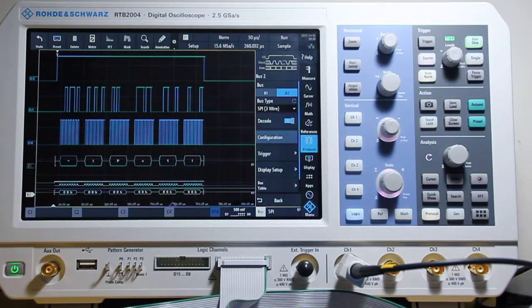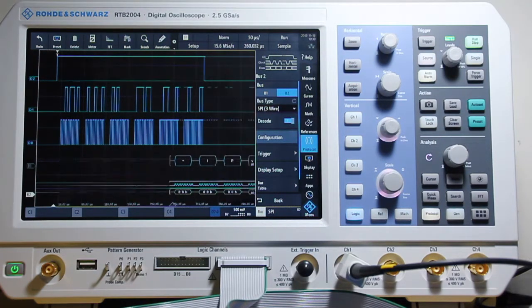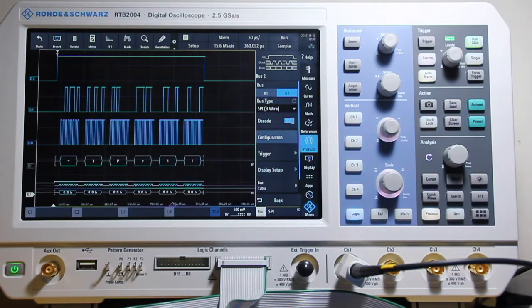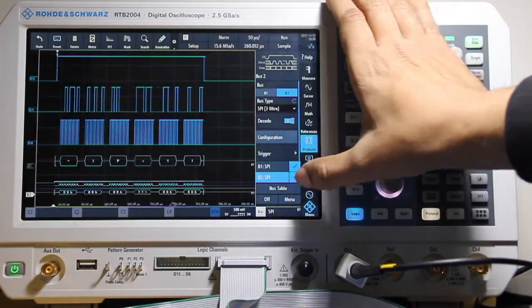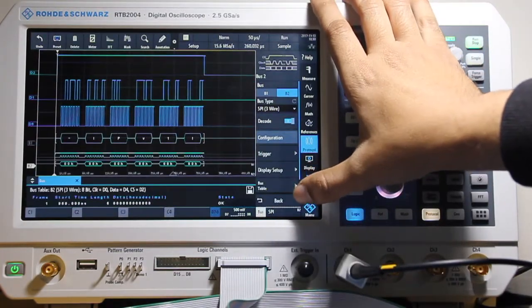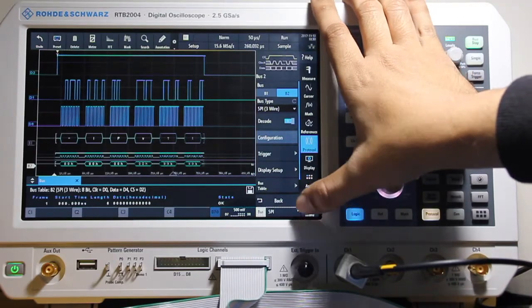But yeah, this is a very handy feature, two buses, so that I can simultaneously see the data going out as well as the data coming in, and I can select if I want to disable one bus, and it can generate the bus table for that. So this kind of feature really comes in handy.